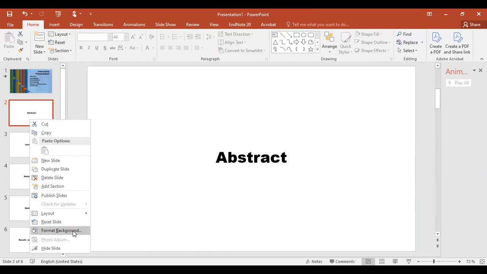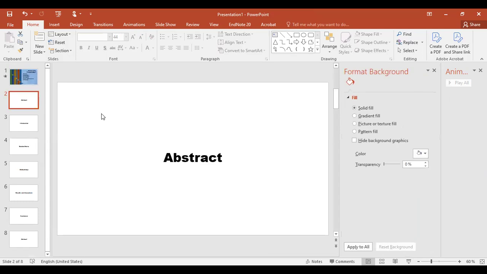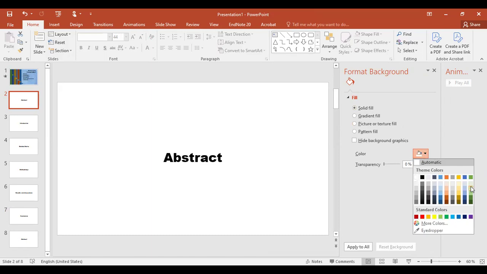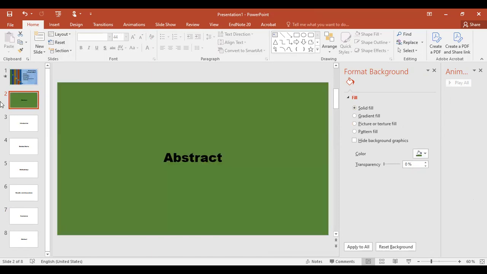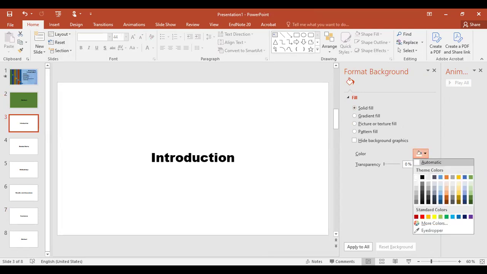We go to Format Background color. We want each of the slides to have the same color as the bars that we have here. You go to solid fill, you change the color. The first bar is green. The second one is blue.